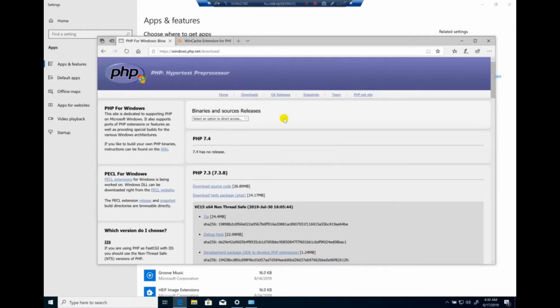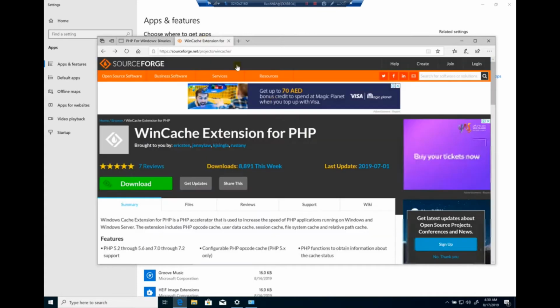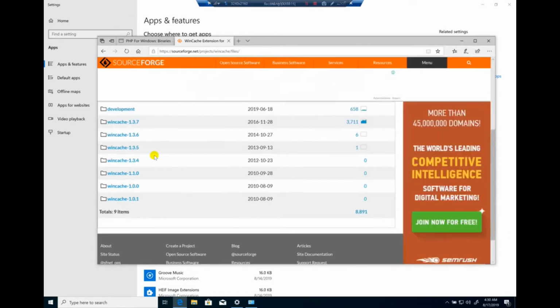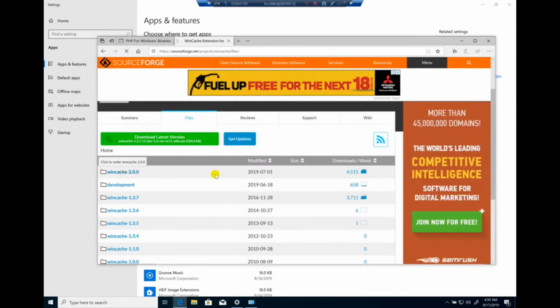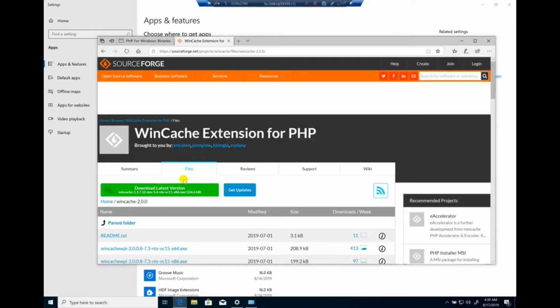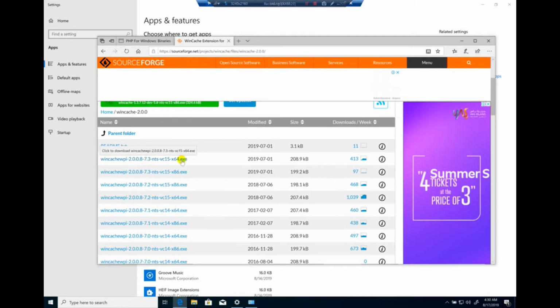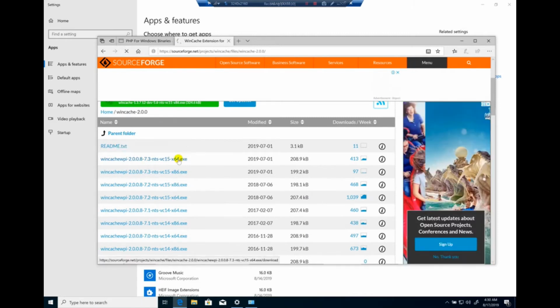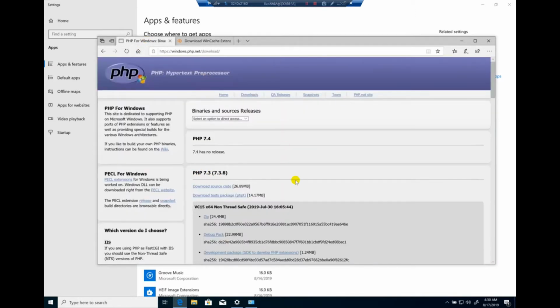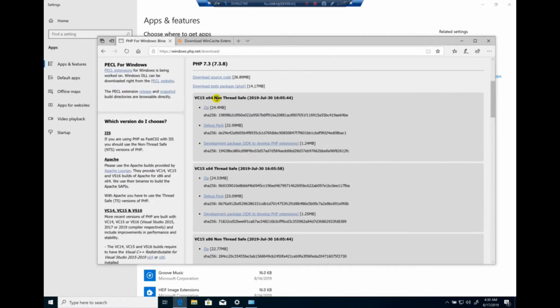Now before downloading PHP, you need to figure out which is the latest WinCache extension that is available. So I will go to this page. You will find its link in the description. I'll go to Files, then WinCache 2.0. As you can see, there is 7.3 that is supported now, so you can download this. So I will download this now, and I will go back to PHP 7.3. Make sure that you are getting the non-thread safe, which is the NTS, and download.